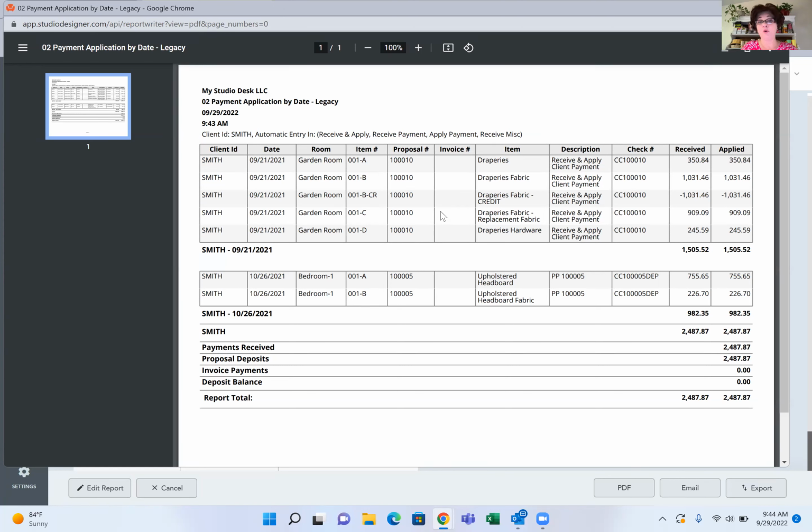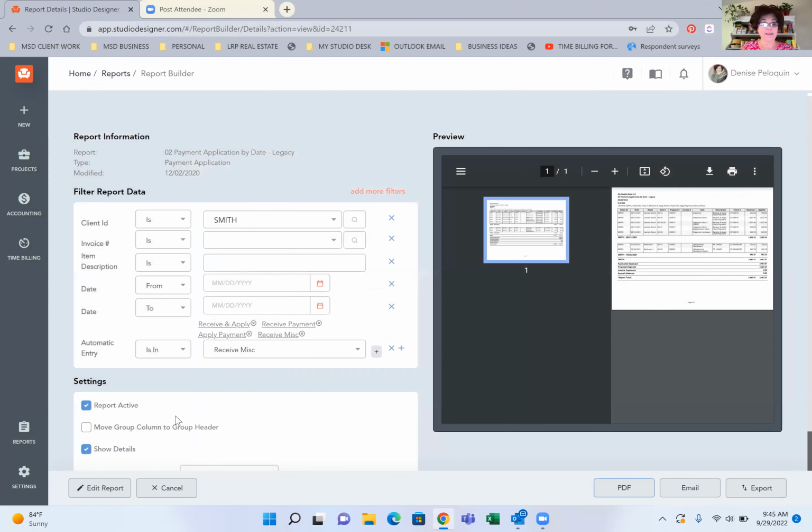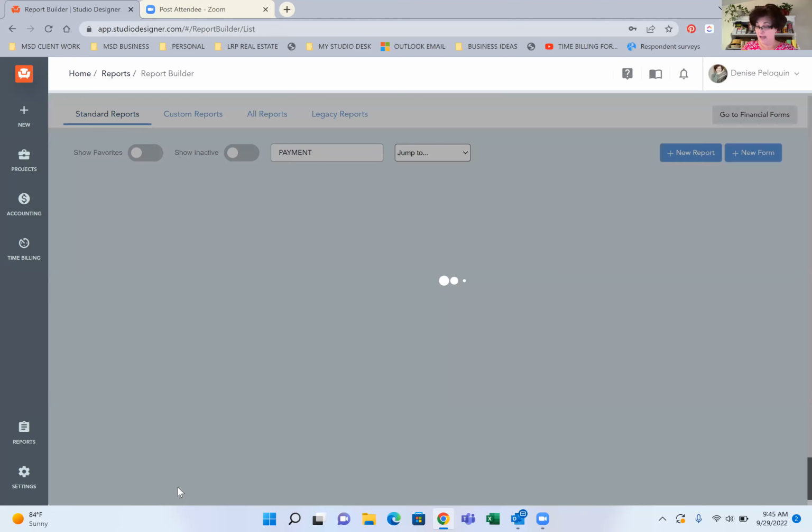That's why your proposal balances are not reflecting the full payment. The payment didn't get lost because it's connected to the item. It just is no longer showing when you print a proposal out. So like I said, gazillion different reports in here.